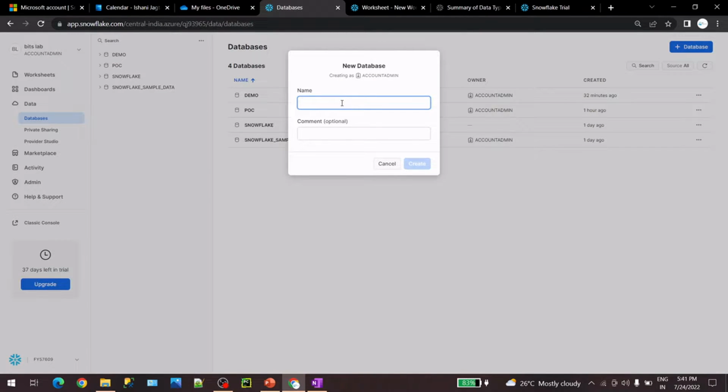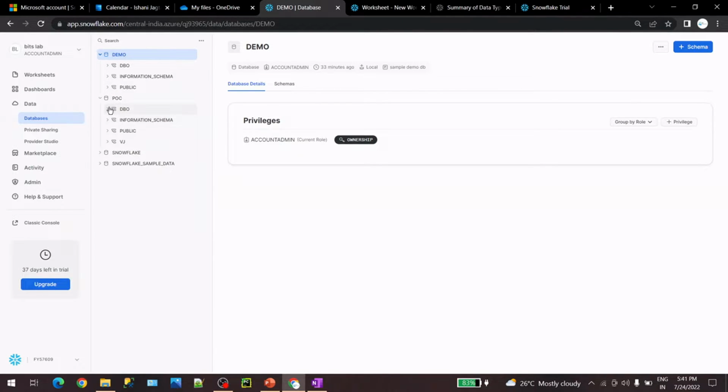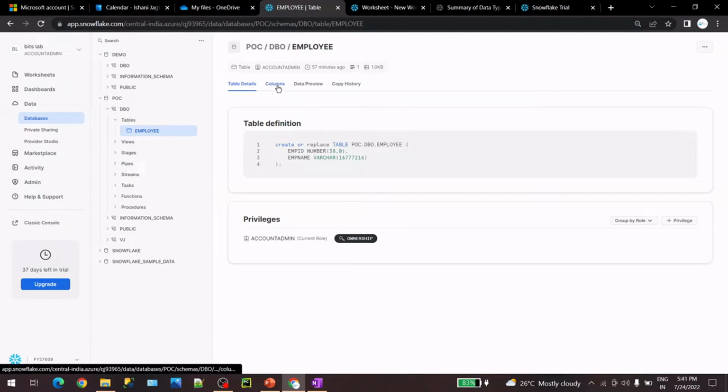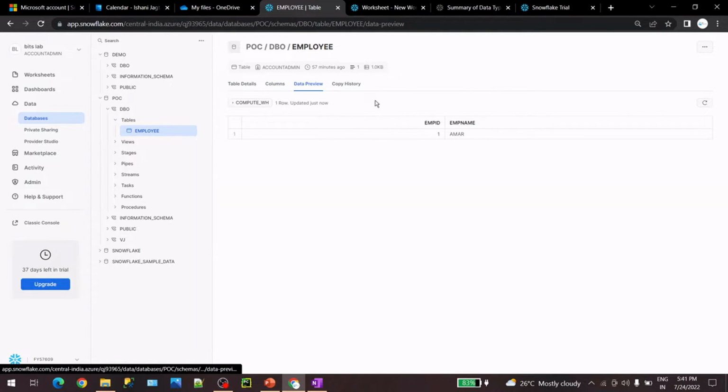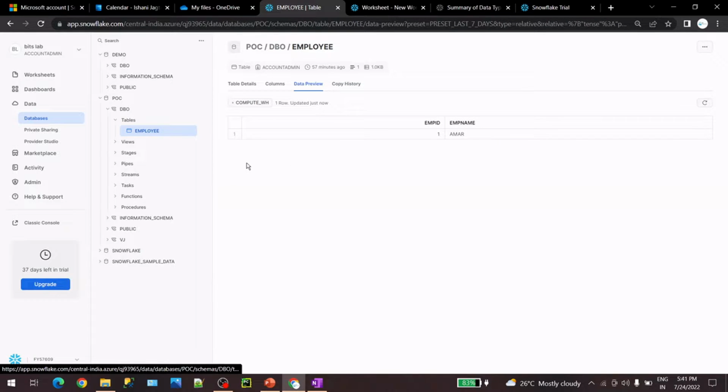I have already created a sample DB, so I'm not going to create it again. Just write down the name, make sure which account you are using, because this will become your owner, and then just hit the create button. Basically I have created this one and this POC. Under that I have a sample table, employee, and its information: the table definition, columns, and data preview. There is only one record, and some information about history. Here you can go and see the preview actually.